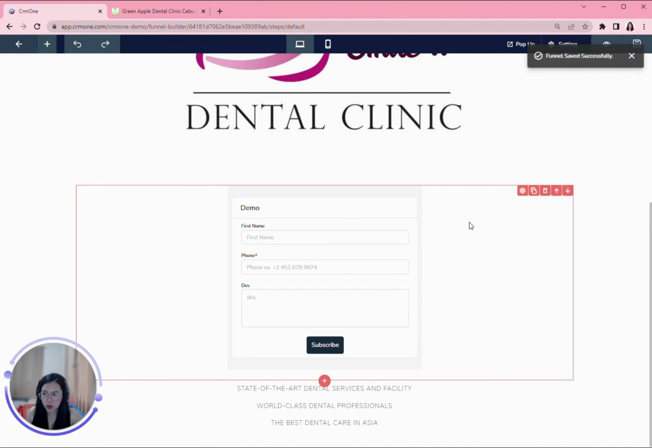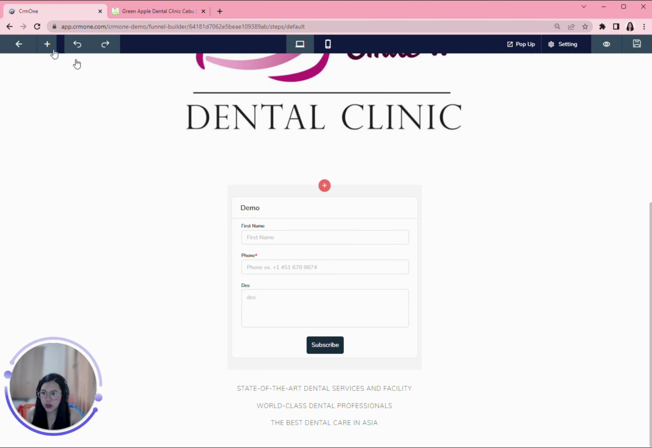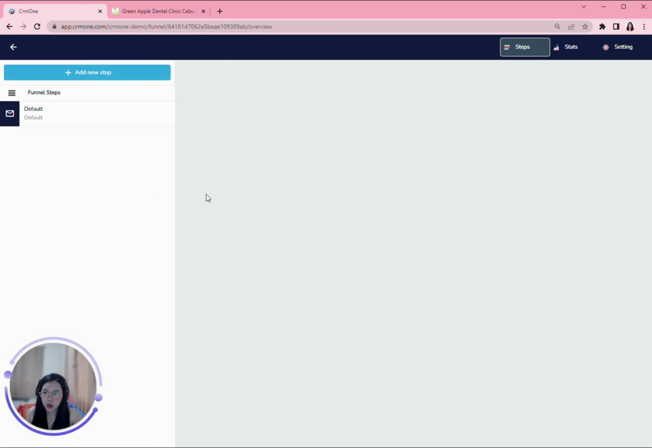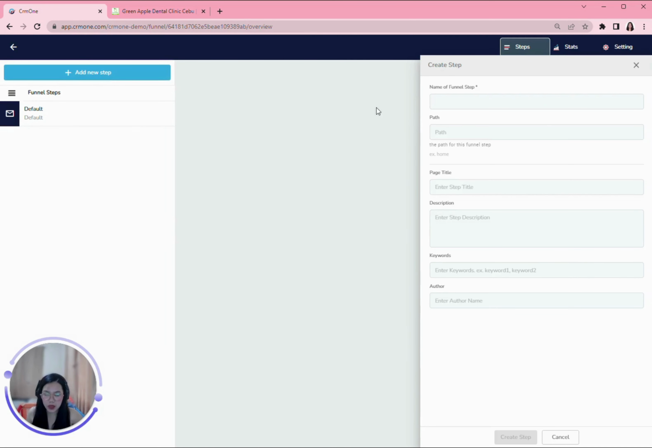So now we need to add the calendar. Since this is going to be a checkup, we need to add a calendar so that your clients can schedule their checkup. So we need to go back and we need to add a new step. So we need to click add new step, and in here we need to put the name of the step. So this is the name for the step, which is the calendar. So we need to click create step.